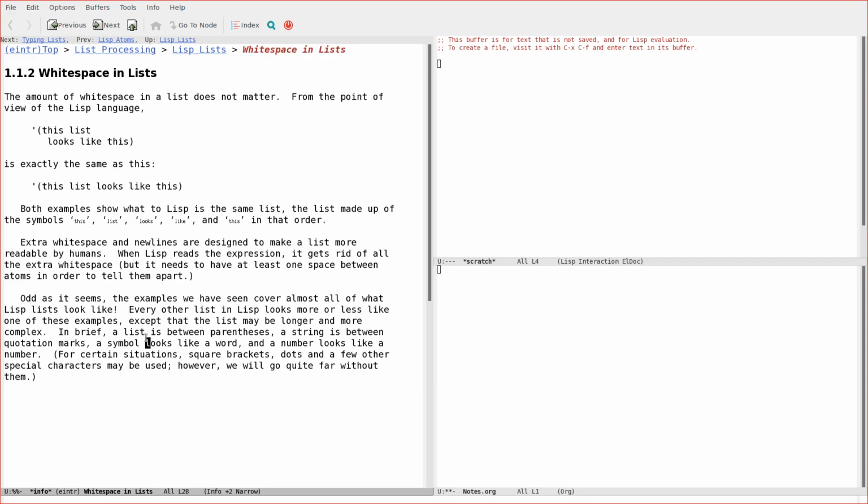Odd as it seems, the examples we have seen cover almost all of what Lisp lists look like. Every other list in Lisp looks more or less like one of these examples, except that the list may be longer and more complex. In brief, a list is between parentheses, a string is between quotation marks, a symbol looks like a word, and a number looks like a number. For certain situations, square brackets, dots, and a few other special characters may be used, however we would go quite far without them.